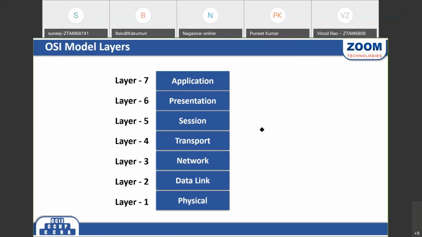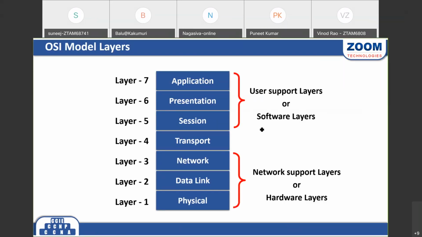The top three layers we call user support layers, or software layers. The bottom three layers are network support layers, or hardware layers. The middle one, the transport layer, we call the core layer of OSI. So copy this clearly, and we'll see one by one, from the top layer to the physical layer.